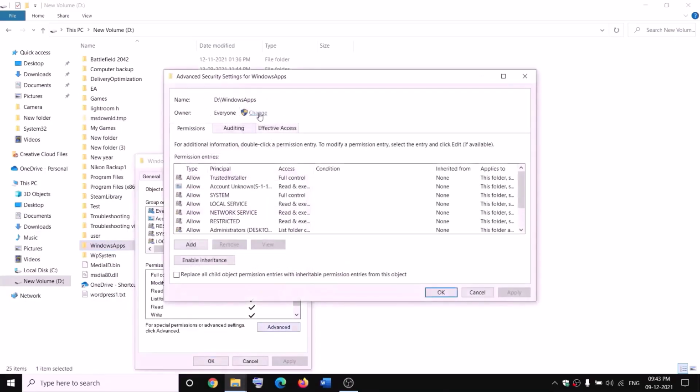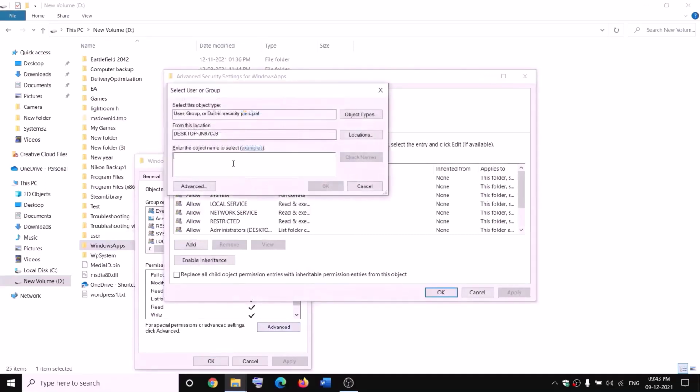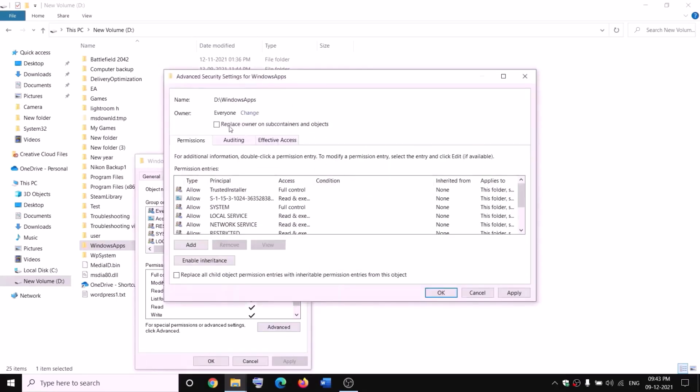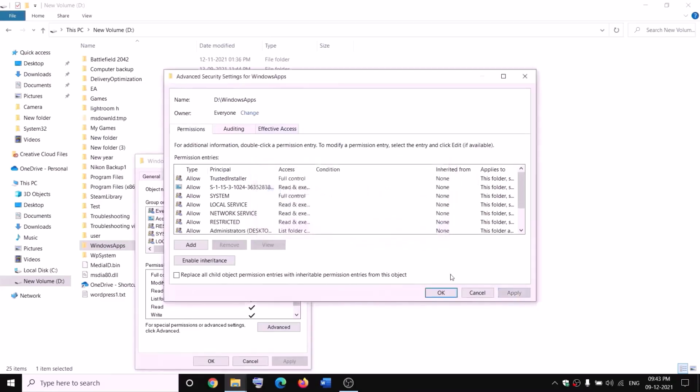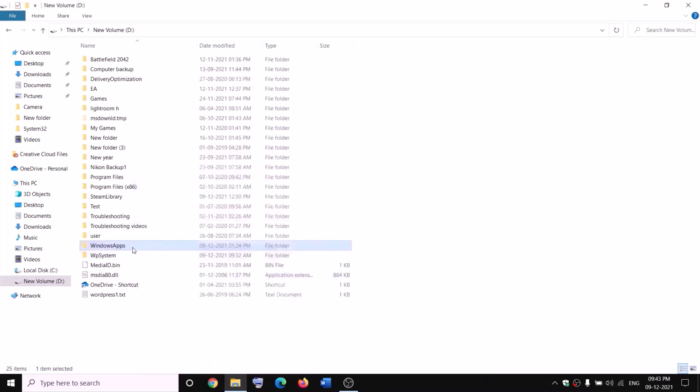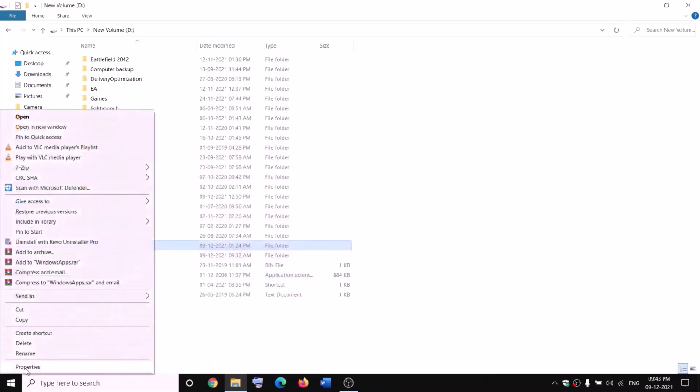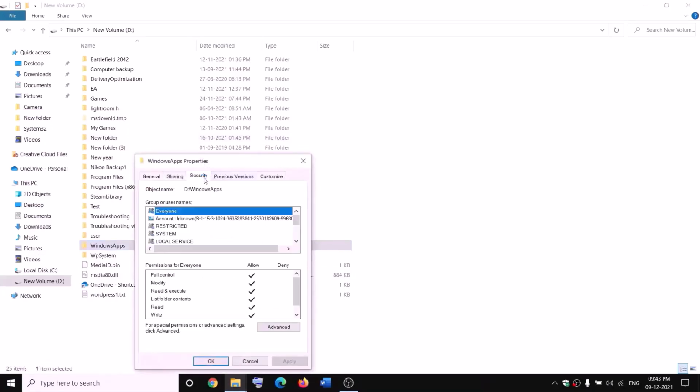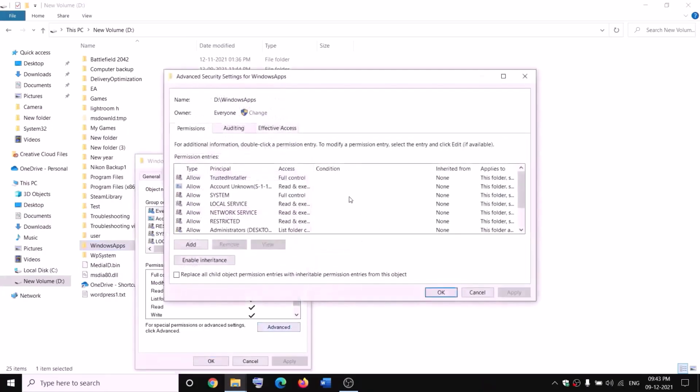Now click on change over here, type in everyone in the box. Now click on check names, then click on OK. Now put a check on the box which says replace owner on subcontainers and objects and then click on apply. OK, OK, again OK.